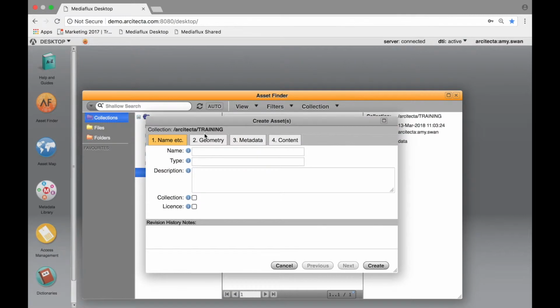The window that opens has 4 tabs. In the Name tab, you can enter a name and file type. If you leave these blank, they will default to the name and file type of the content file that you add. You can enter an optional description of your asset. This is a good way to leave notes about the asset for later reference.